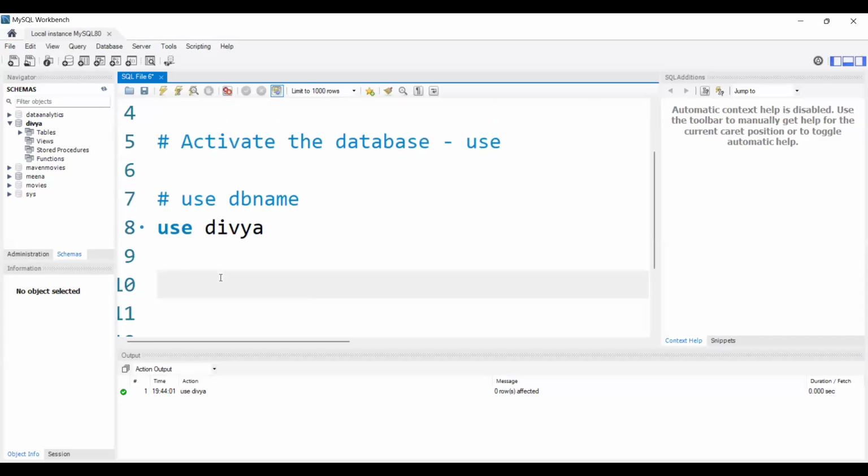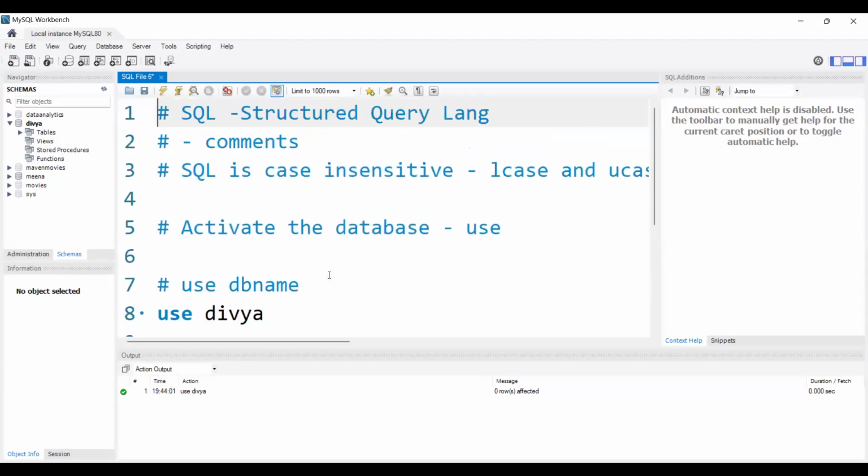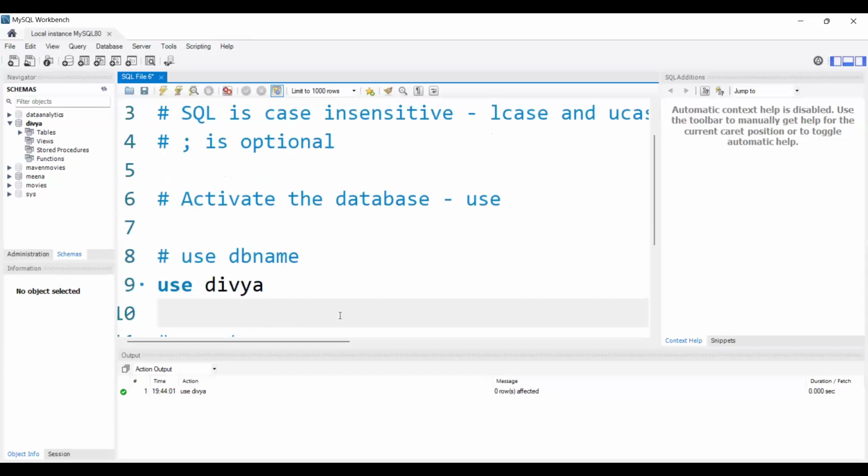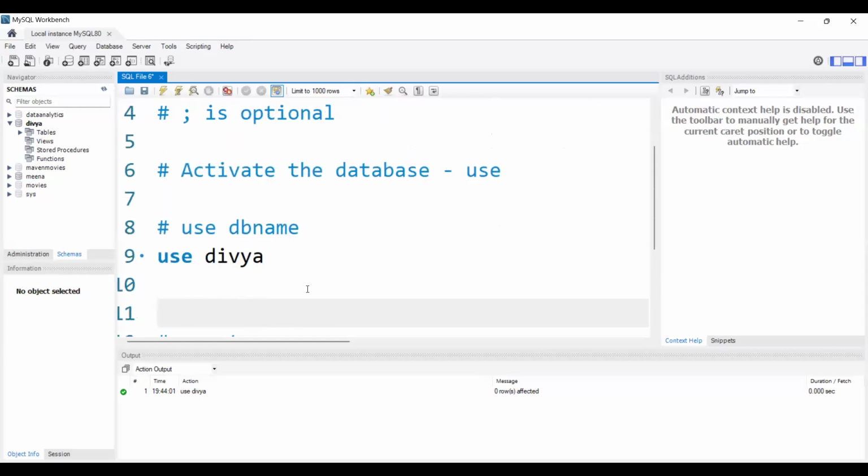Ma'am, no need to give any semicolon here? No need. Thanks for reminding me. Here, the semicolon is optional. Basically, in SQL Server we need to write a semicolon, right? In Oracle SQL also, we need to write a semicolon. But in MySQL, the semicolon is optional. If we don't write a semicolon, it will still work. If we write a semicolon also, it will work. That's optional.